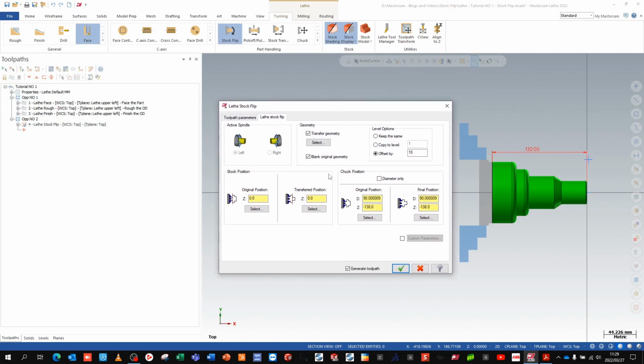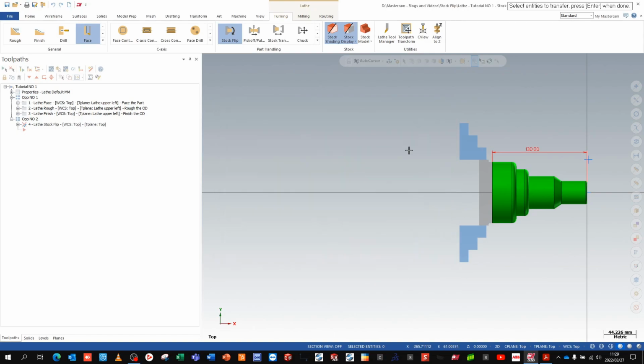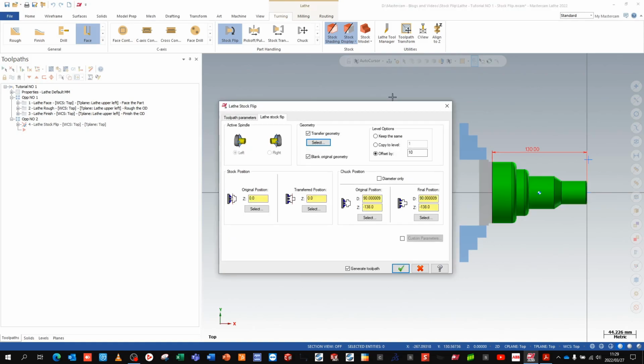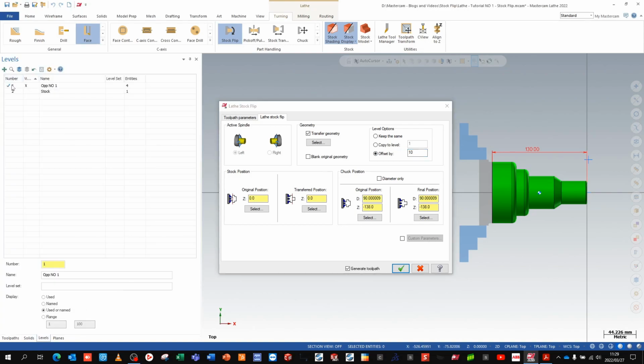As you can see in these parameters, let's talk about them. Transfer geometry, I want to transfer this geometry. What do I want to transfer? I need to go and select my part. I don't want to blank out any geometry. I want to copy this part an offset level of 10, which means my level 1 is my main level. So this is going to end up being level 11.